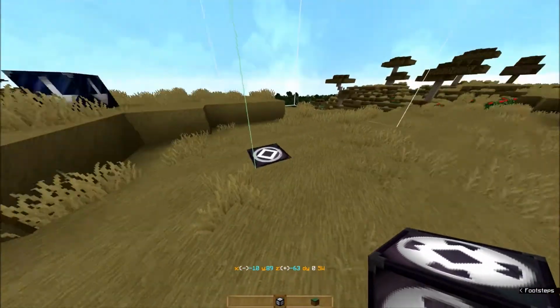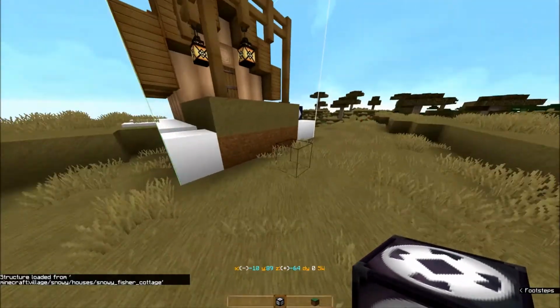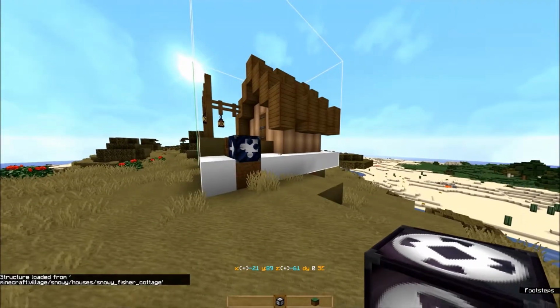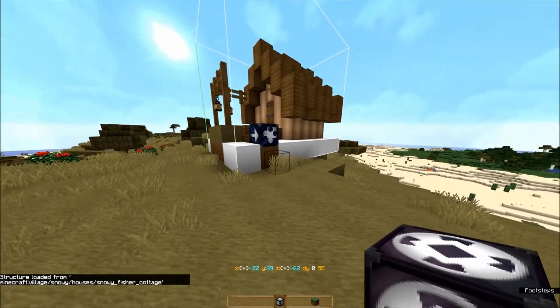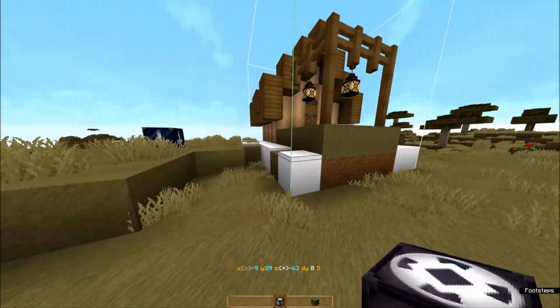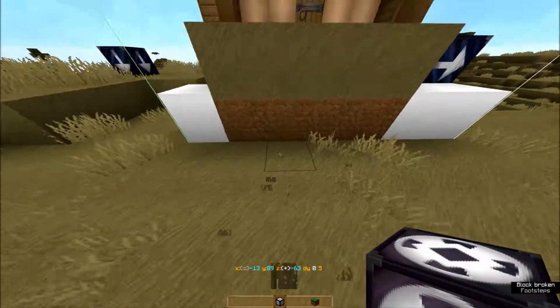Yeah, that's good enough for me. And we'll say load, and there we go. Now you see that it's putting in all the snow and everything like that. I'm thinking that I really don't want it up that high, and that isn't something that I knew. So let's do the erase thing here.